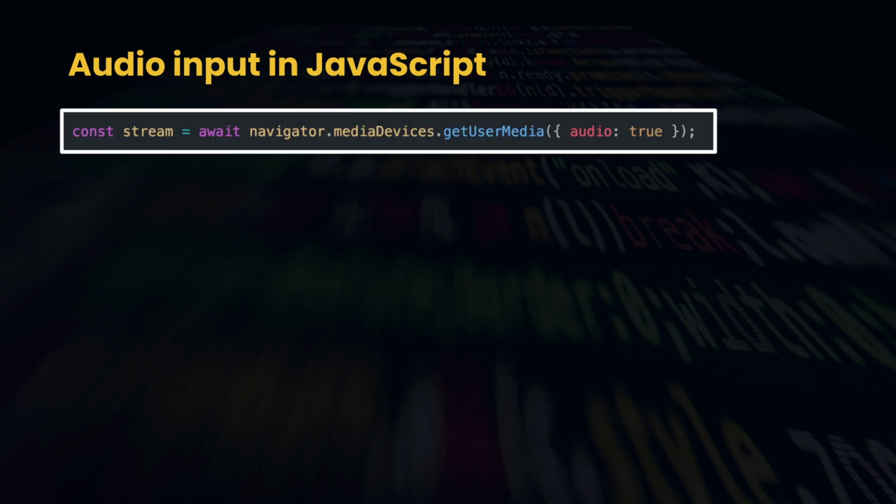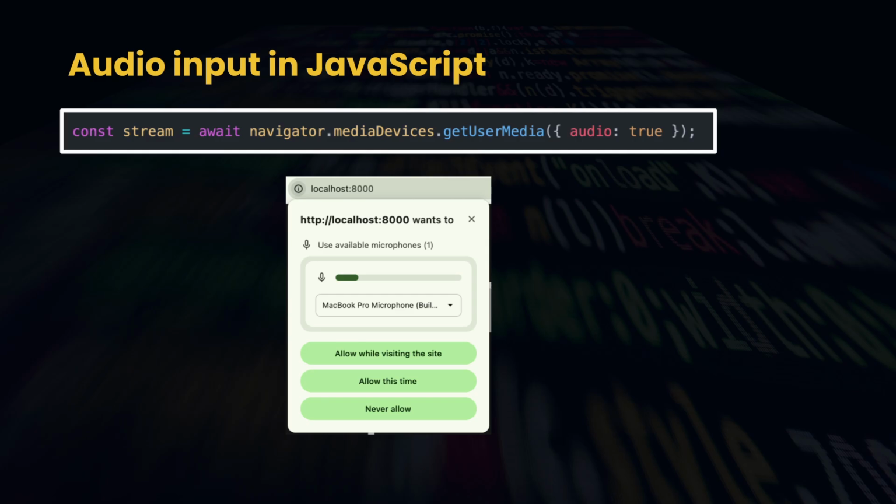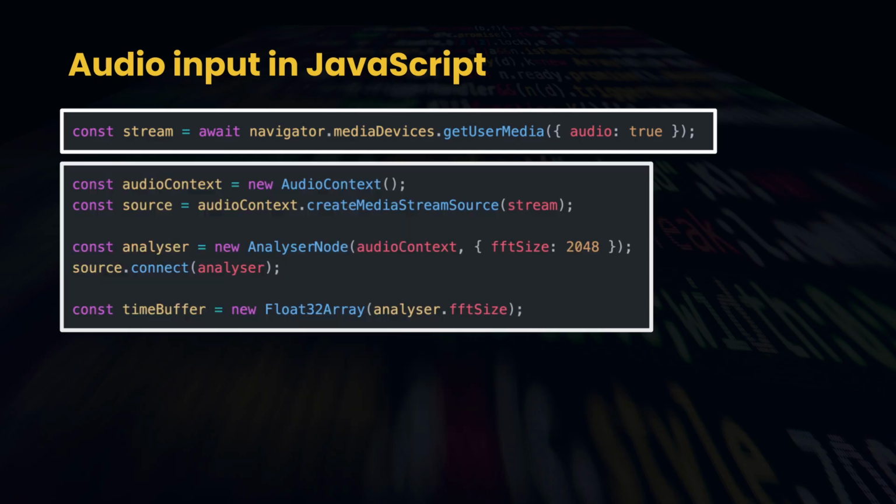Next topic, audio input in JavaScript. First we must request a permission for the media device. This will result in a pop-up like this. It is a promise because, of course, no one forces us to agree. Okay, next we need an audio context, a media stream source, an analyzer node which we connect to the output of the source, and finally a time buffer. Don't worry about all this, it's just a one-time setup.